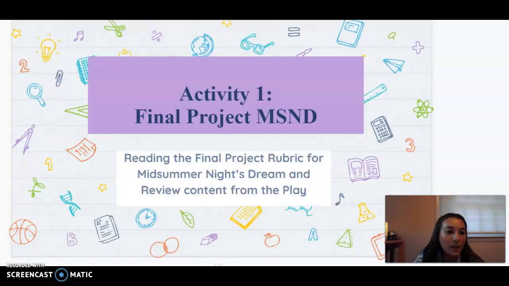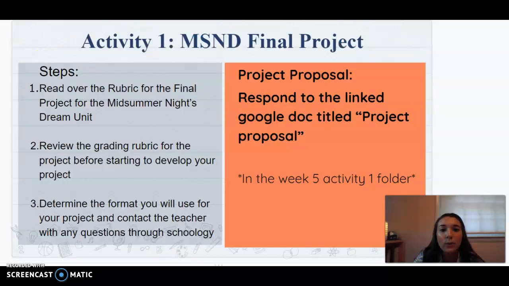So let's talk about Activity 1, which is going to be our final project for our Midsummer Night's Dream unit. In the Activity 1 folder, you'll be able to find the rubric, which you'll need to read over for the final project. You're then going to need to review the grading rubric. The first rubric tells you all the different expectations and how to complete the project. The grading rubric is a diagram that just shows you the point value for each part of the project. You're going to need to read and review both of those documents in order to be prepared for this project.